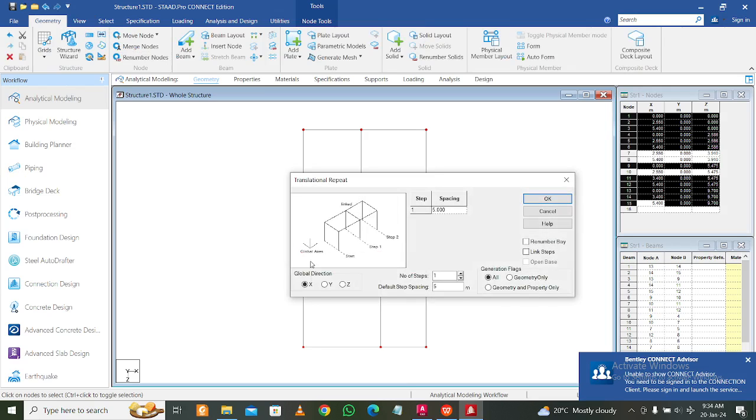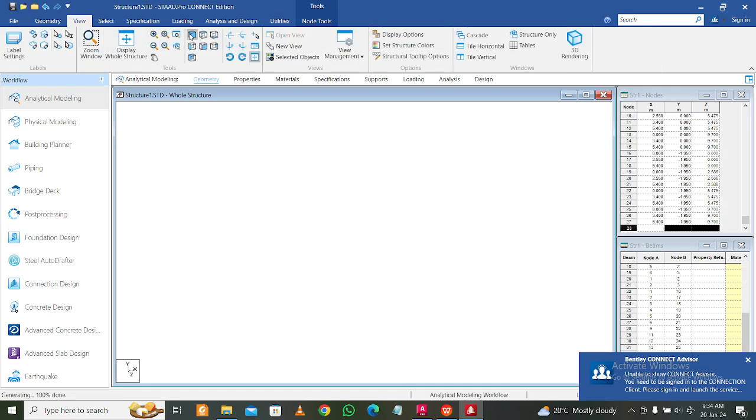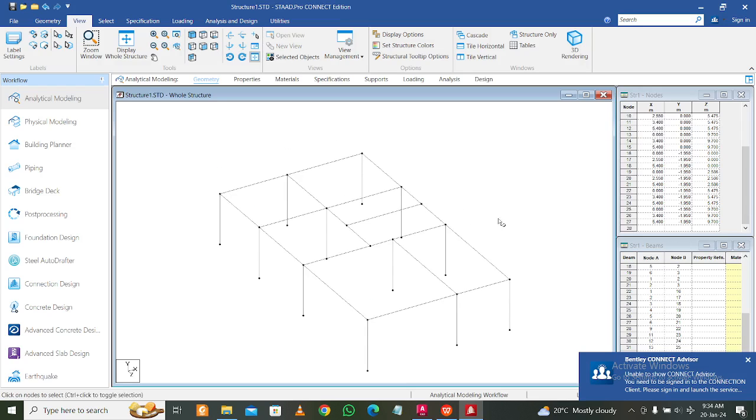option of translation repeat. Translation repeat will be done in the y direction, since it's the direction of the height. And in the height we'll use the link steps option, and the spacing will obviously be minus 1.95. Why minus? Because it's going in the downward direction. And then click on OK, and then you go to view and you just select this model, and you see that the model has been prepared.